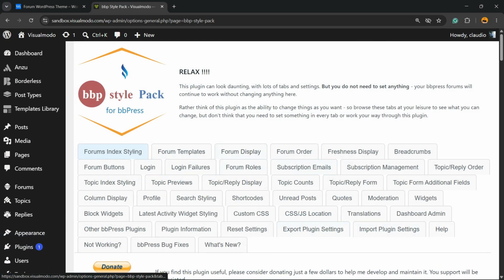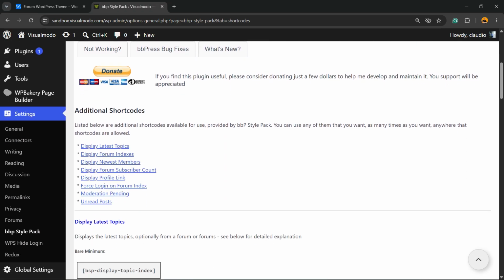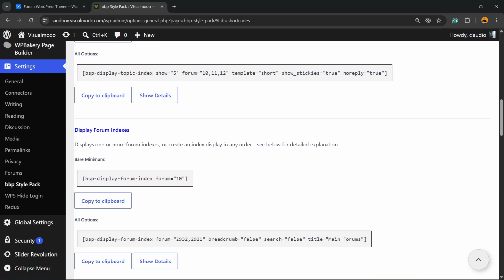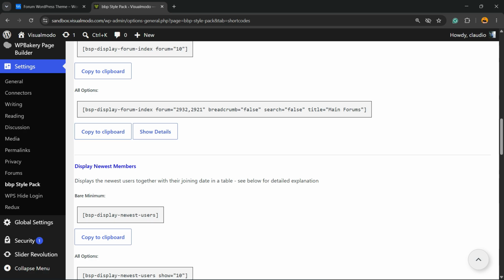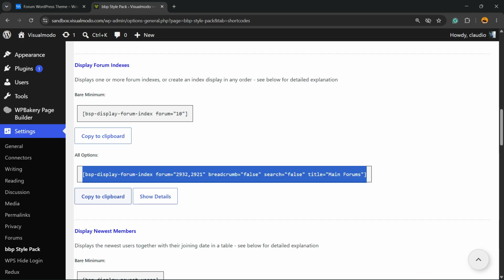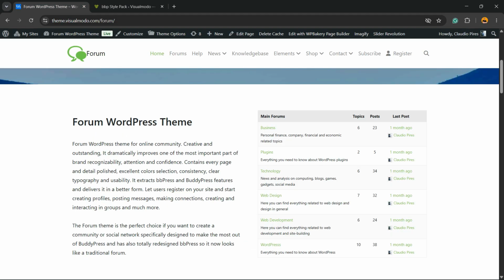Then you're gonna be able to find a couple of tabs, search for shortcodes, and find this shortcode right here. Display forum indexes and all options. You can copy this to clipboard, okay? But you're gonna need to change the things right here. Let me show you.